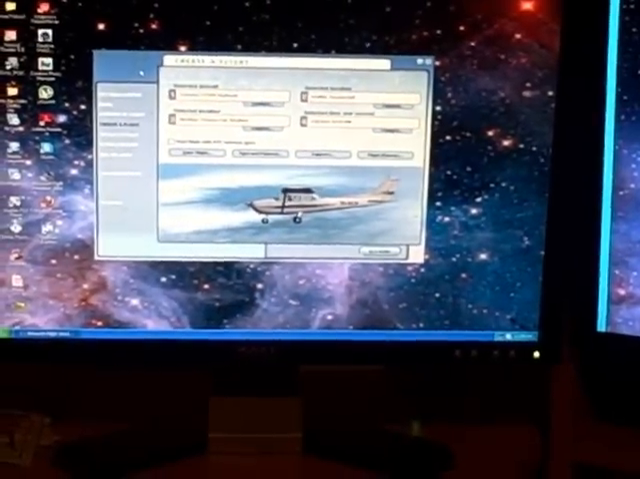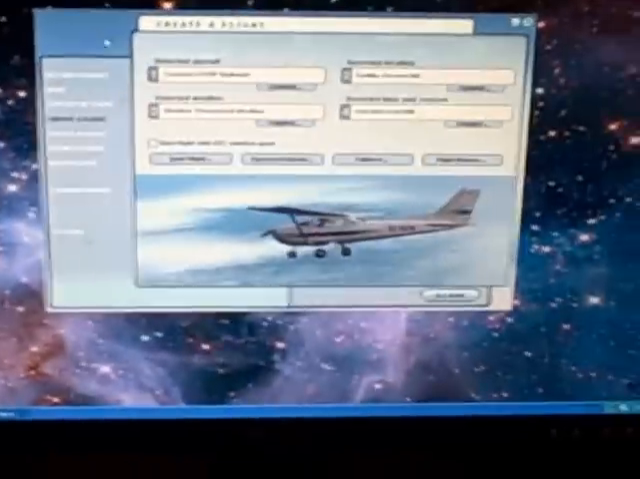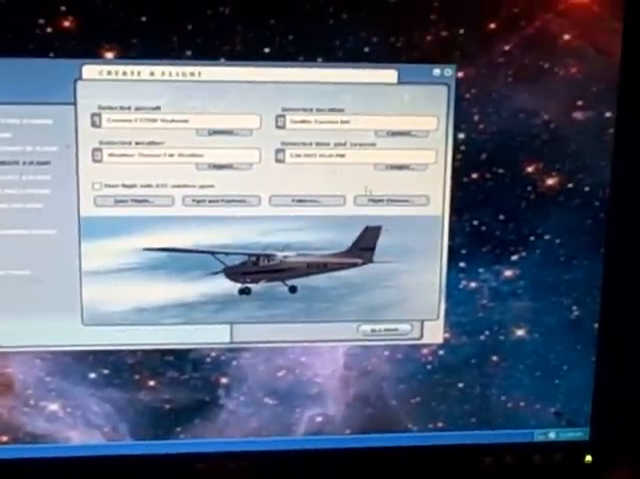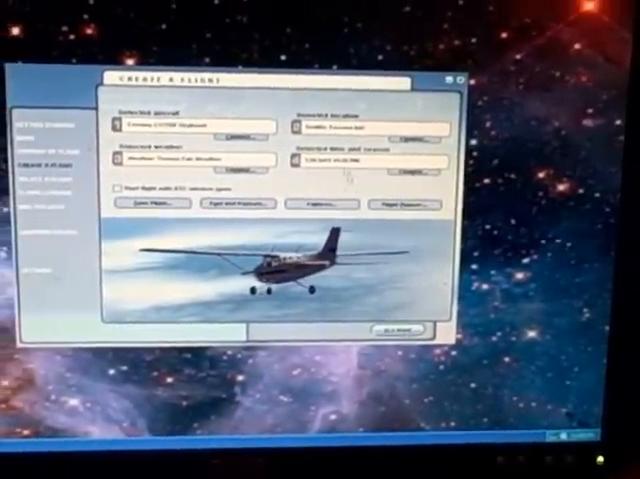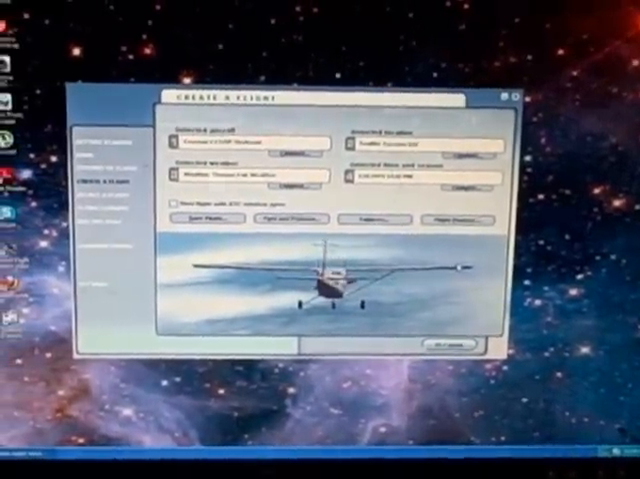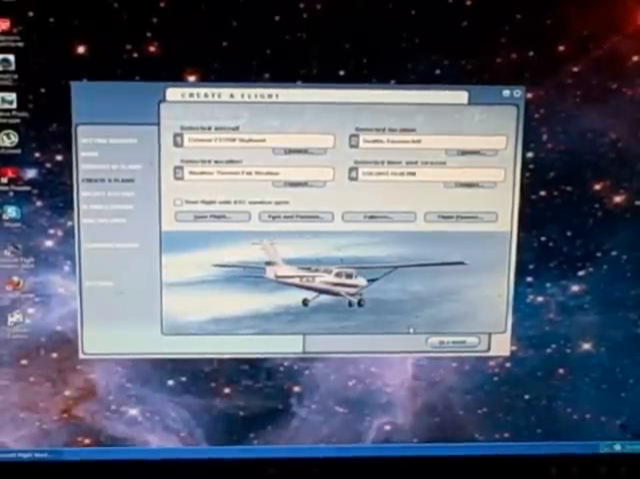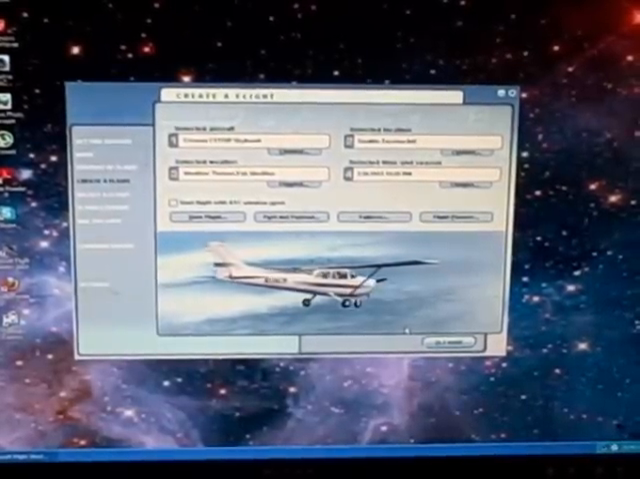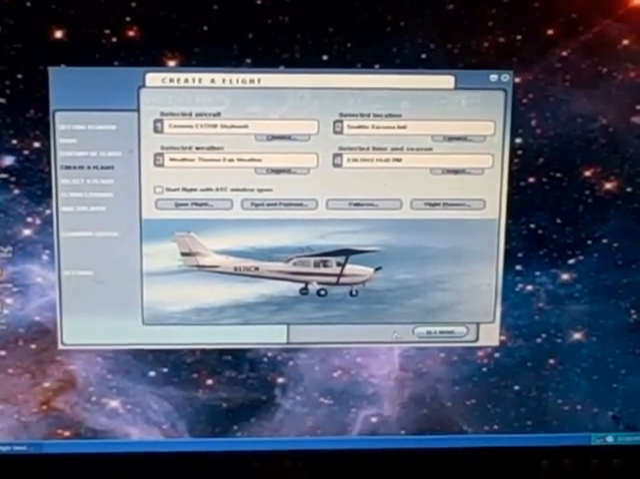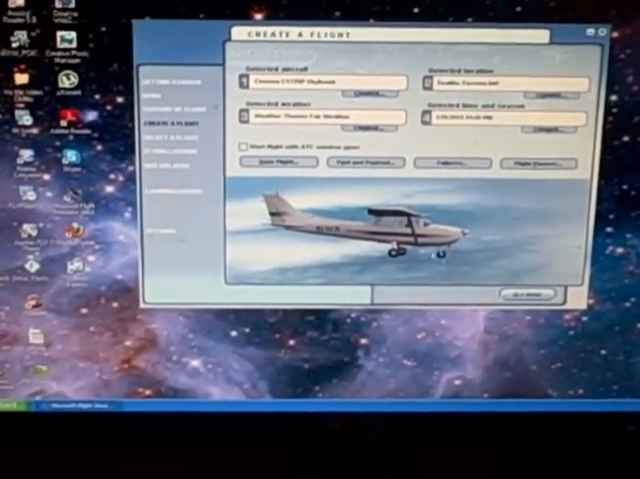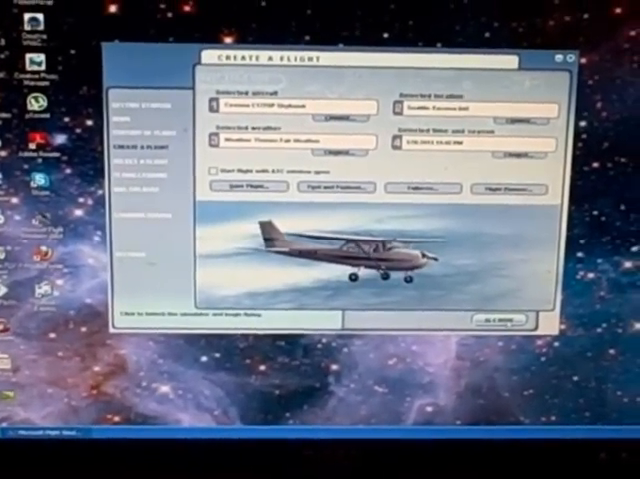So what I'm going to do is, I started my Flight Simulator 2004. This is set for Seattle, Tacoma, the Cessna C172SP Skyhawk. So what you're going to do first is load the game.